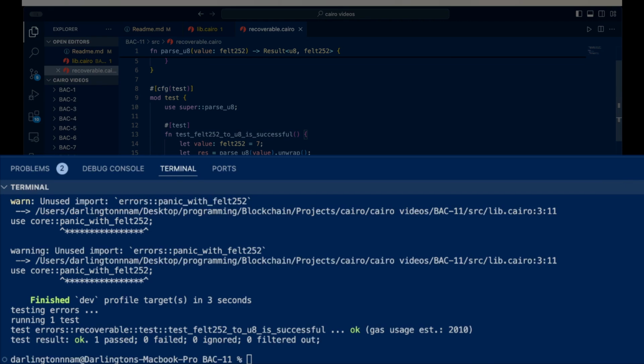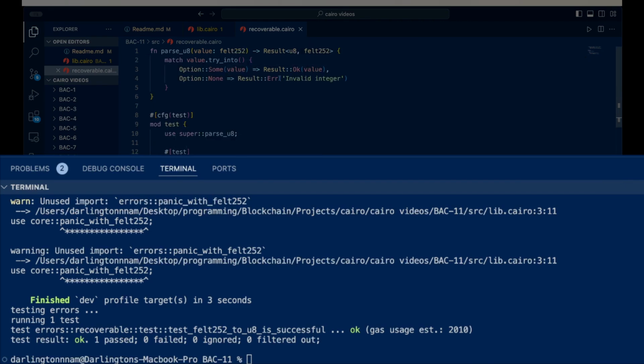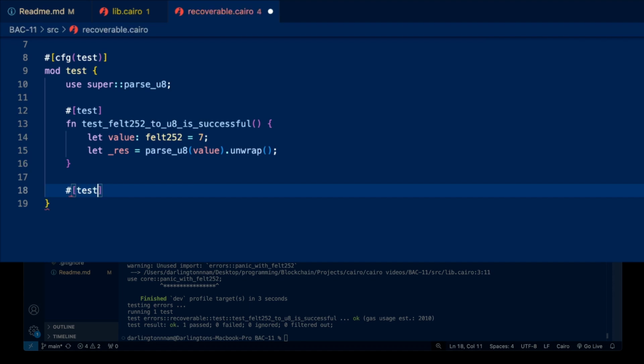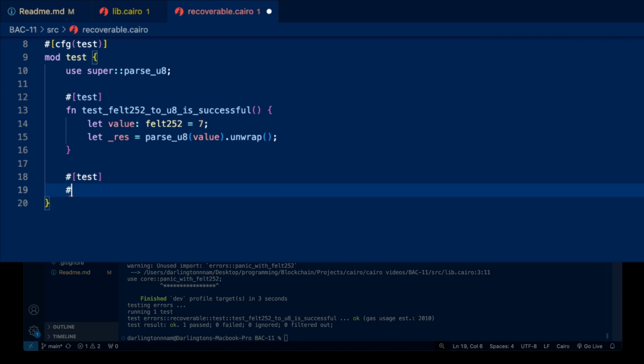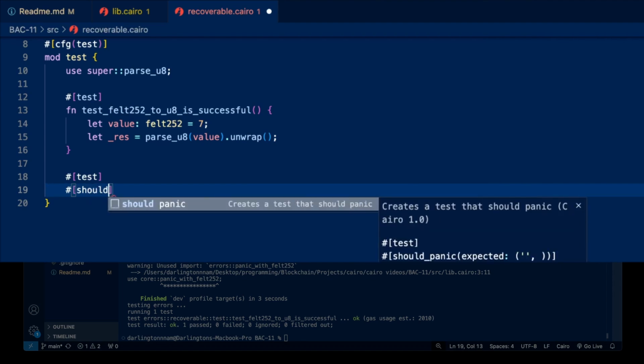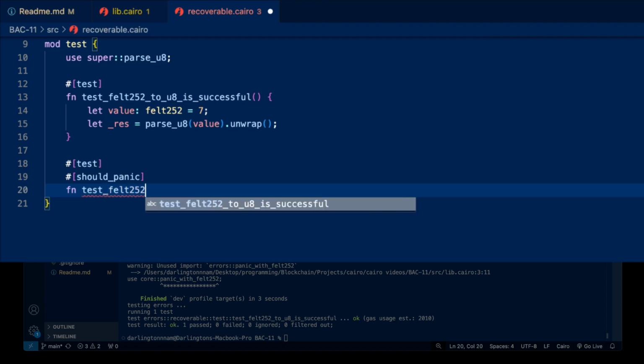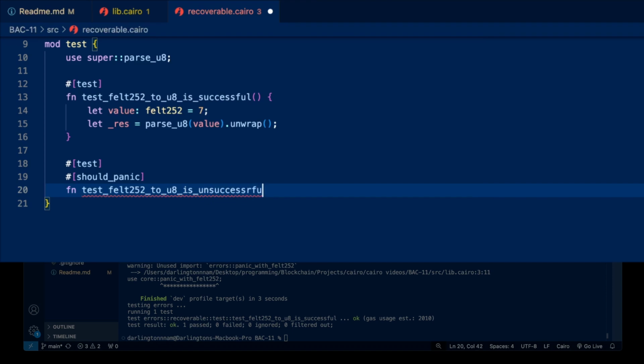But remember, we had two cases. There was also the point where it could have panicked with this value, invalid integer, and we want to really account for that. So how do we do that? In Cairo tests, we have an attribute you can use called should panic. We can use should panic to tell the compiler that we expect this particular test to panic, and only if it panics will the test pass successfully. If it doesn't panic, then the test will fail. All right, and we want to say the test that field 252 to unit 8 is unsuccessful.